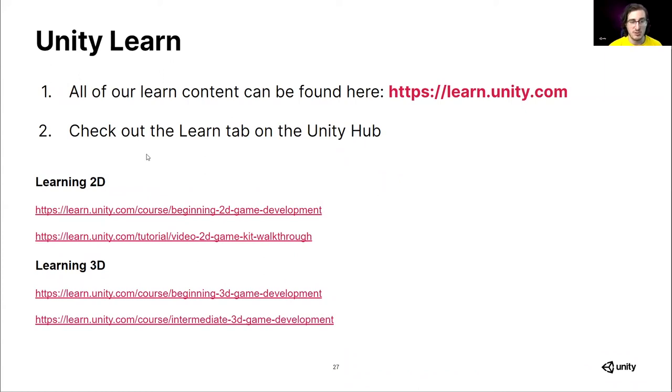So there's also, I've added a couple links here for getting started with 2D, if you're making a 2D game, as well as getting started with 3D for different courses on understanding different 3D components and things like that. So I have passed these links on, and so we can share these after the fact as well. But I really suggest starting with learn.unity.com. So that is pretty much it for my presentation.